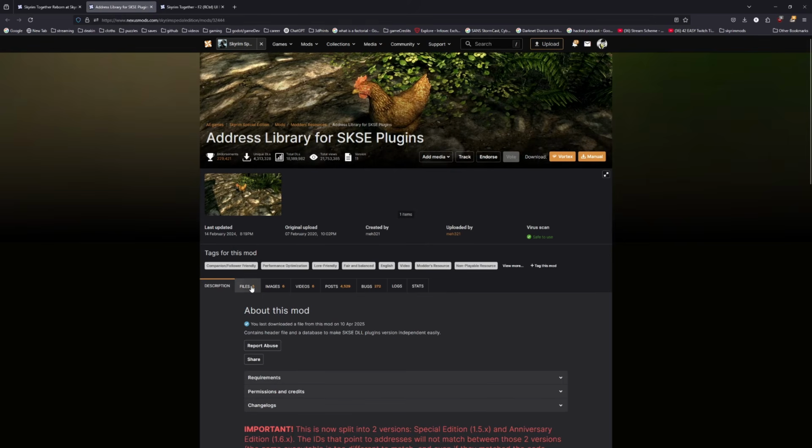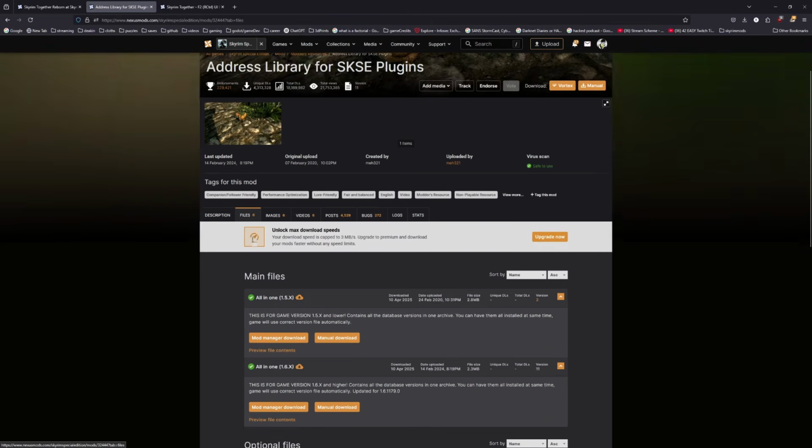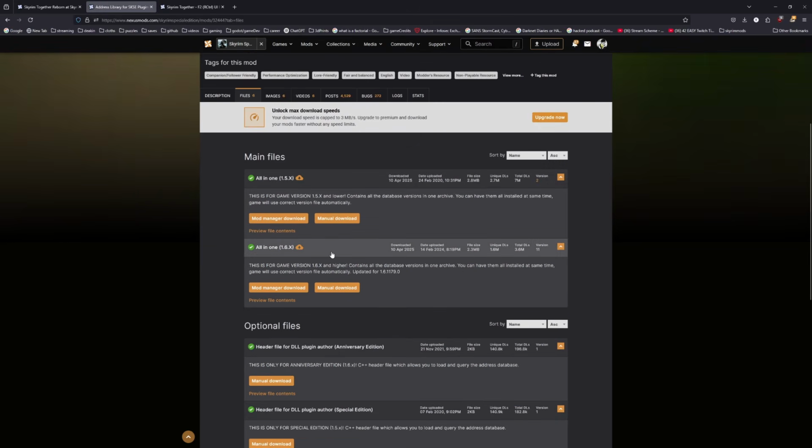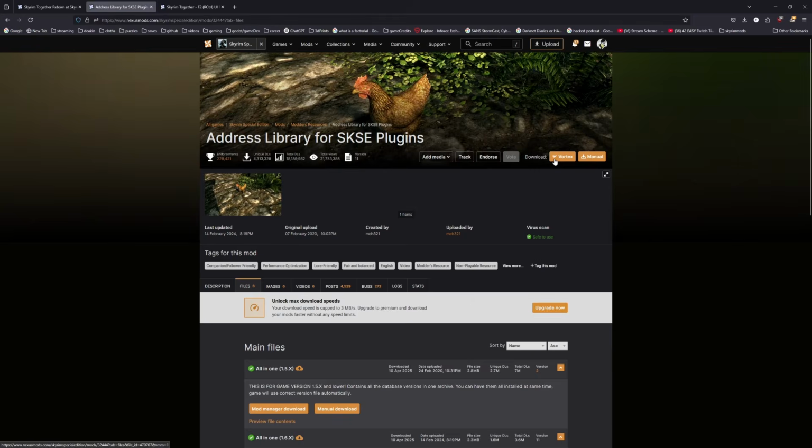However, with the Address Library, you want to go into the files and look at both of the versions. I originally tried the 1.5 version, but this didn't work for my client and I got an error. So if you run into an error when you first go to set this up, try the other version. This version is for Skyrim Anniversary Edition, the 1.6 version. However, I didn't think that my version was the Anniversary Edition, but this one is the one that worked for me. So just, if one of them doesn't work, try the other one. So we'll get all of these downloaded now.